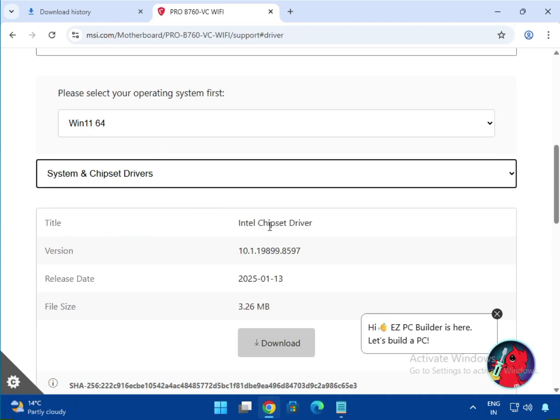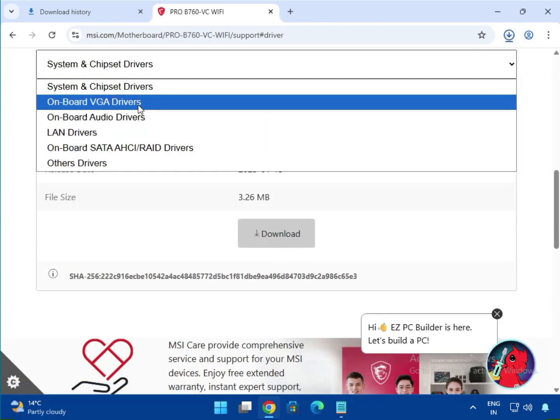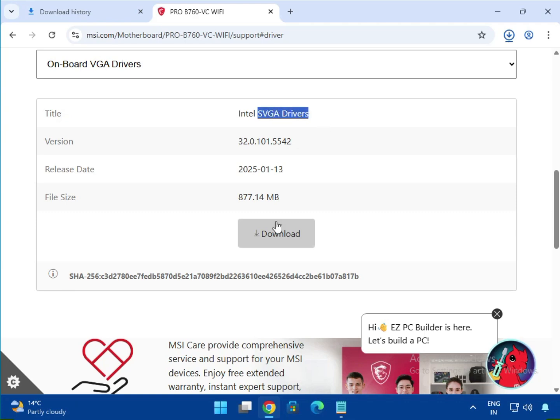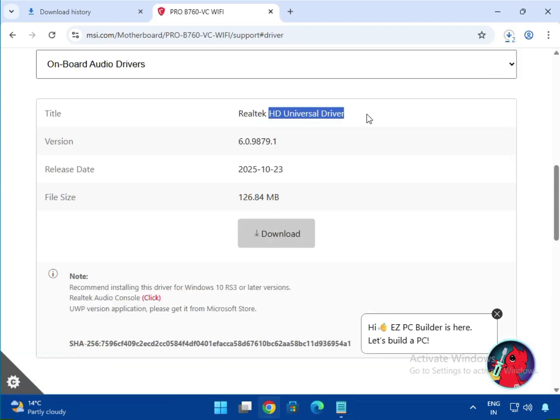First, the chipset driver, click to download. Then the VGA driver, the graphic or display driver, click to download. Then the audio driver, the universal audio driver, and click to download.